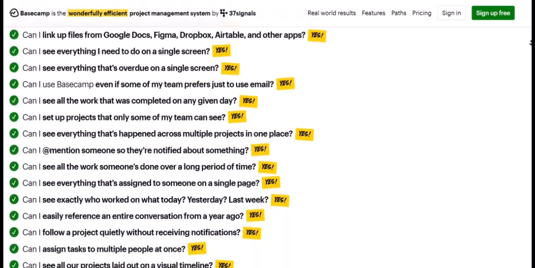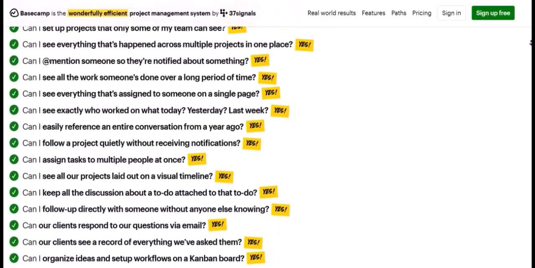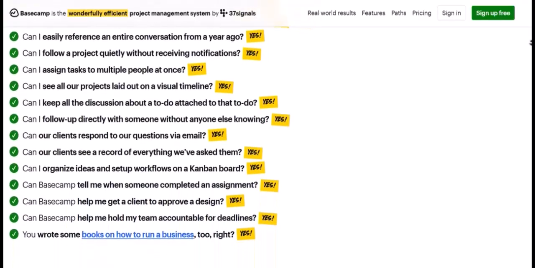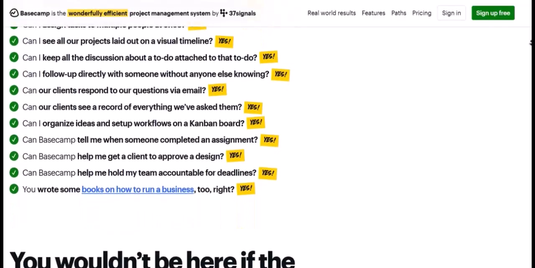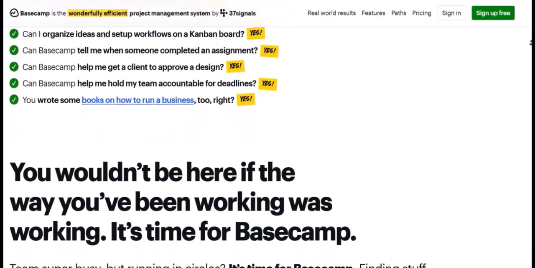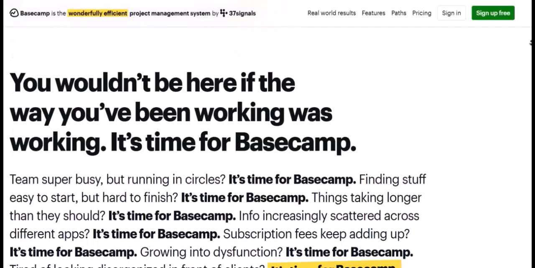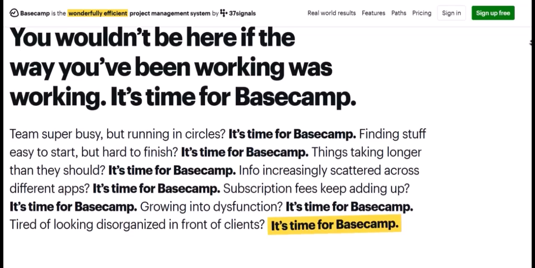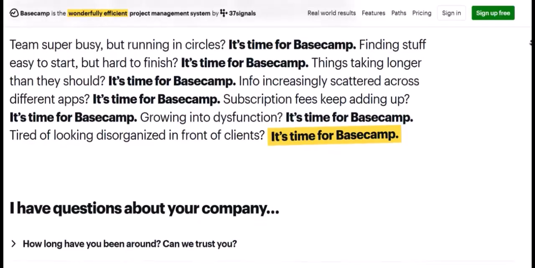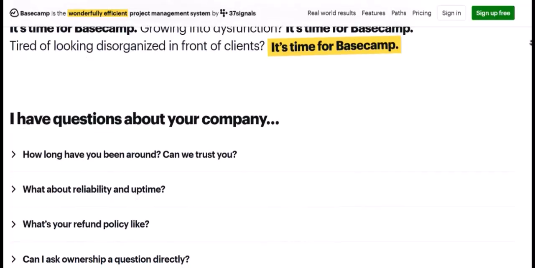Step 6. Define your initial usage. Optional but helpful. Basecamp might present a brief questionnaire to understand how you plan to use the tool. This is often to help them tailor your initial experience or offer relevant tips. For instance, they might ask, what kind of team are you? E.g., marketing, development, freelance. What type of work will you be doing? E.g., client projects, internal operations. How many people are on your team? Answering these questions, though often optional, can help Basecamp provide a more personalized onboarding experience.